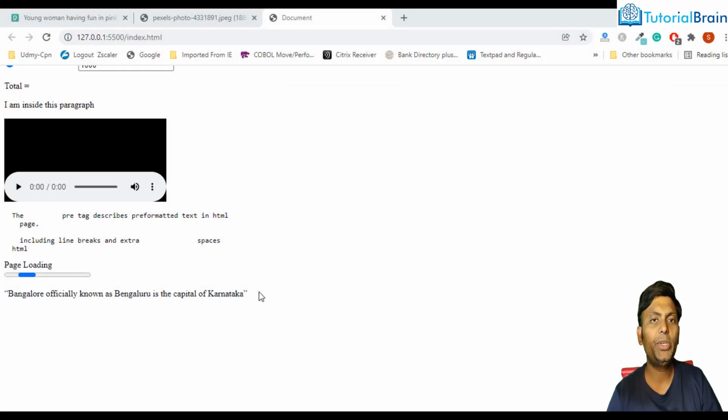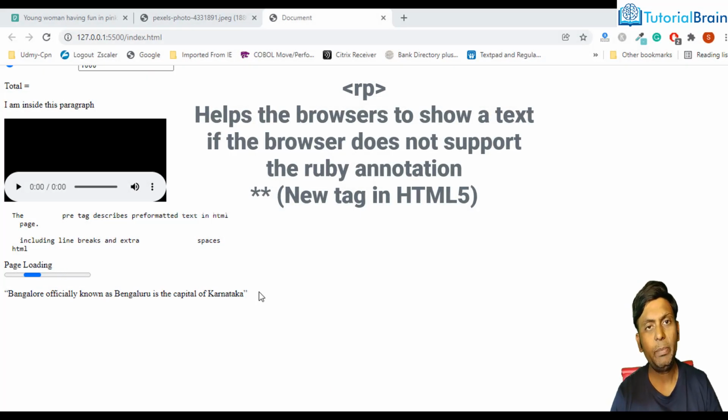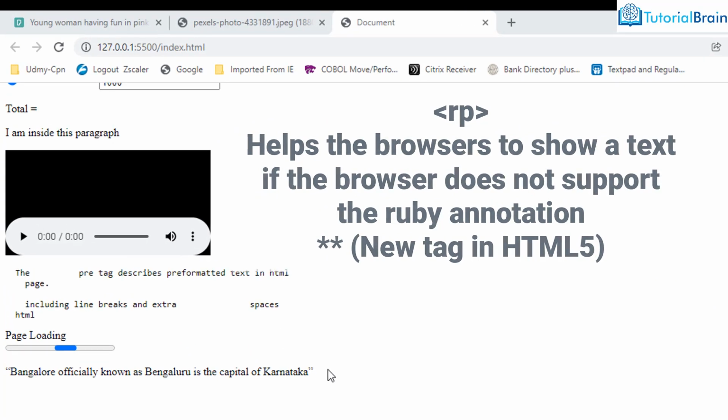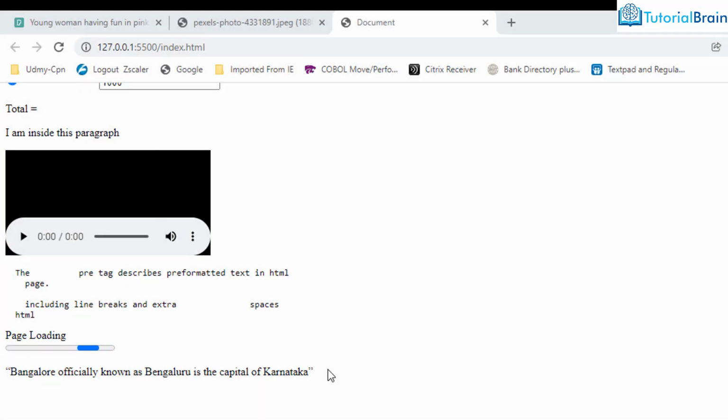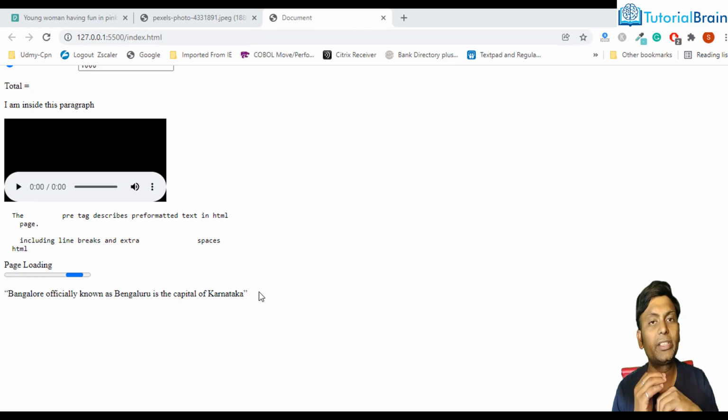Next, we have a new tag in HTML5, which is called the rp tag. The rp tag helps the browser to display text in case the browser does not support the Ruby annotation. The Ruby annotation has characters that need to be explained, and it is often required to show the pronunciation of these characters. Ruby annotation can help in explaining the characters for the languages spoken in East Asian countries, for example China, Japan, Macau, North Korea, South Korea, etc.